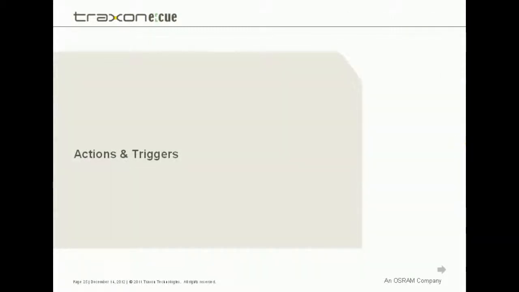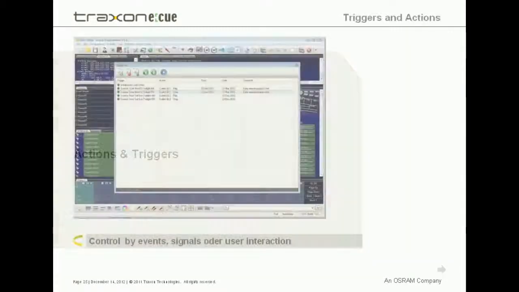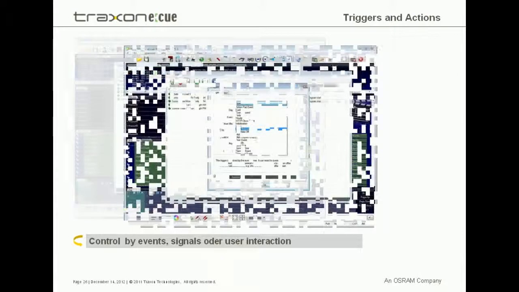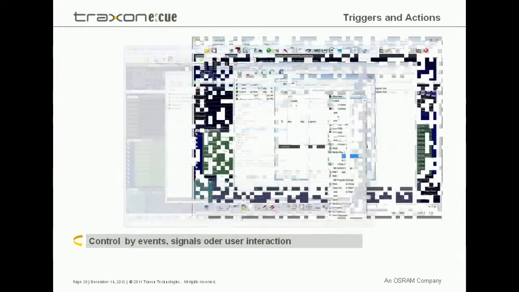Actions and triggers are a very important concept in the programmer. A trigger is caused by everything that happens internally or externally. A trigger can be created by events, by signals, or by user interaction. For example, if the user presses a certain button on the action pad, then a trigger is created. Or if the timer signals that it is sunrise or sunset, this creates a trigger. And this trigger leads then to an action.